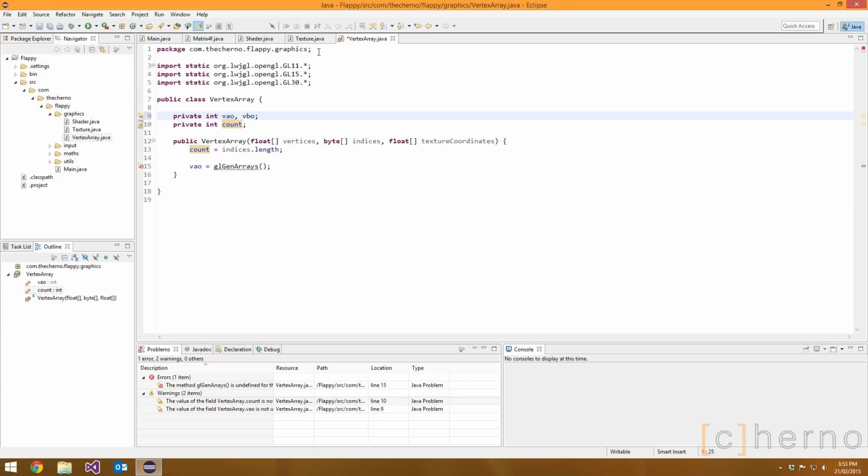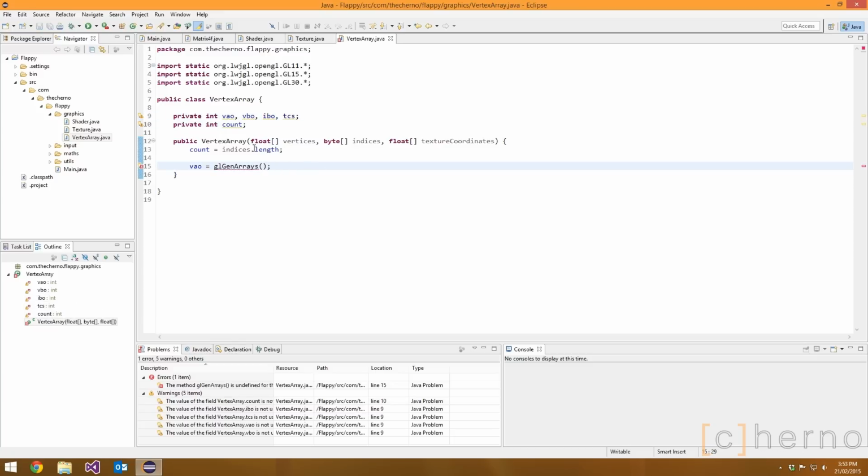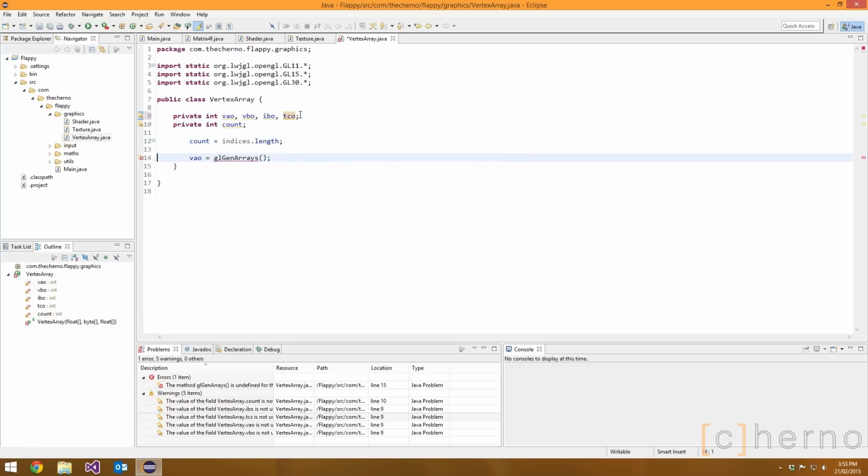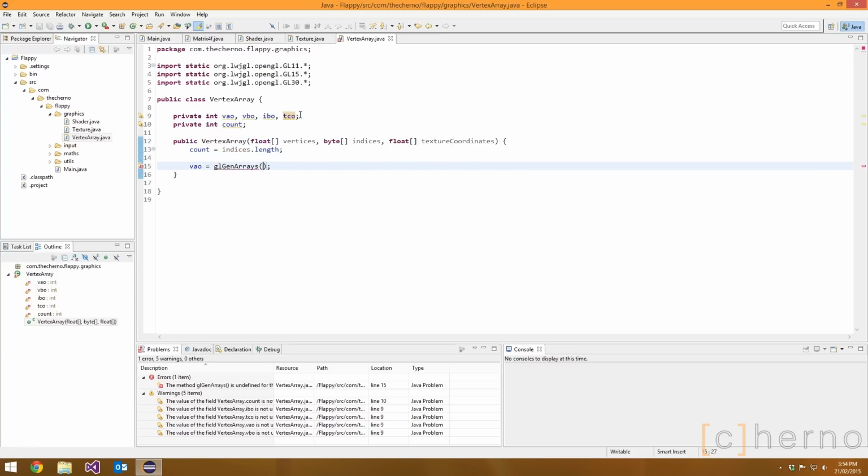We'll put them all here though. So we'll have a vertex buffer object, which is a buffer of our vertices, right? We'll have an index buffer object, which is a buffer for our indices, and finally we'll have our texture coordinates. That's big. I'm going to name this TCS so it's smaller. Texture coordinate object, I'll call it. Okay, so gen vertex arrays is what we're looking for.